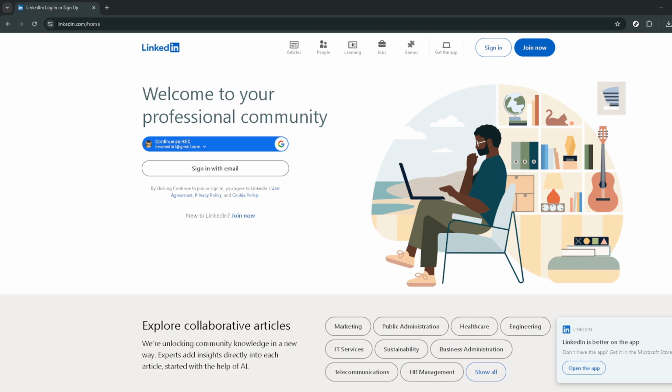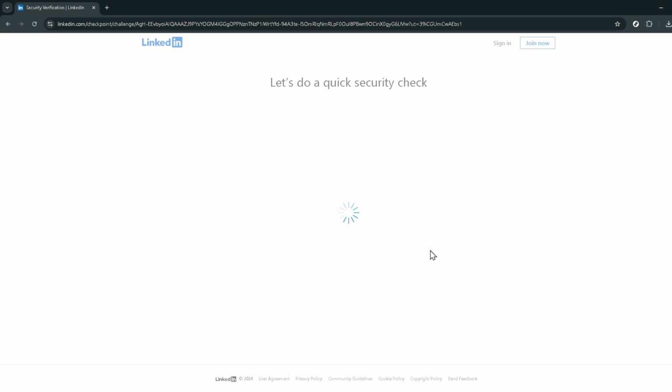First things first, head over to the LinkedIn website. Once you're there, you'll be prompted to sign in. You can either click sign in with Google or continue with your existing LinkedIn account. Occasionally, for added security, LinkedIn might ask you to complete a CAPTCHA. It's a simple step to ensure that it's really you trying to access the account.